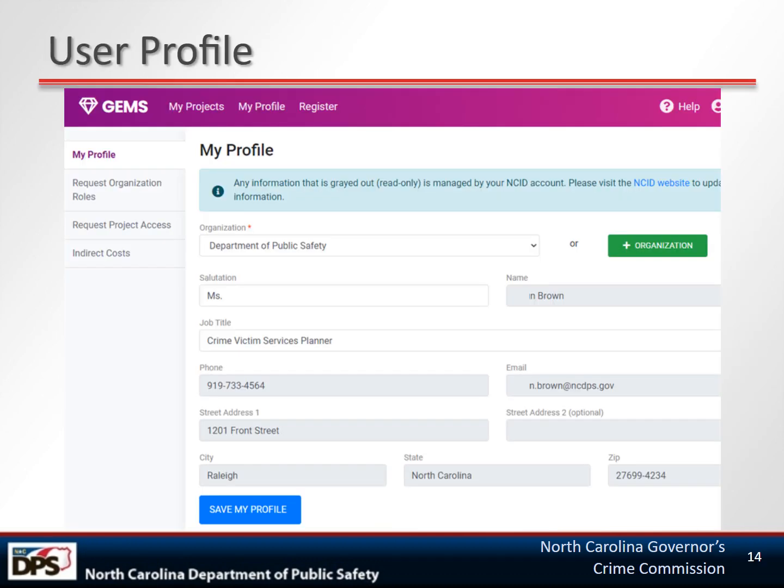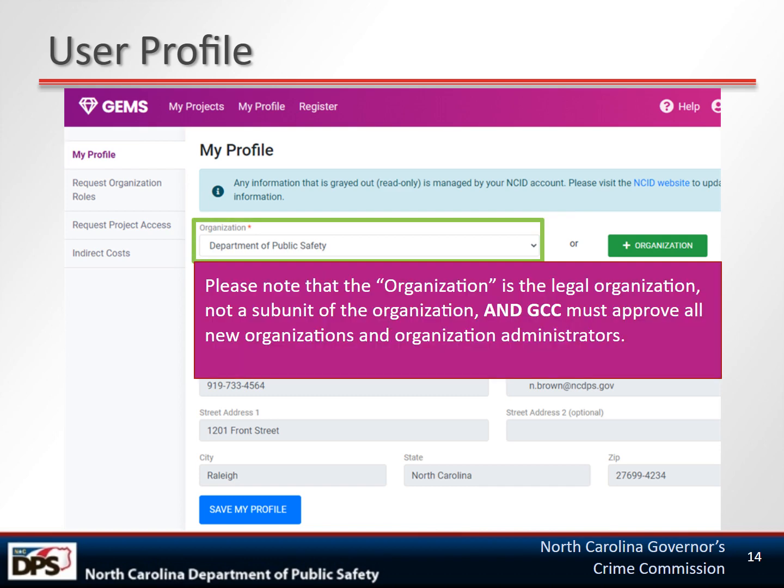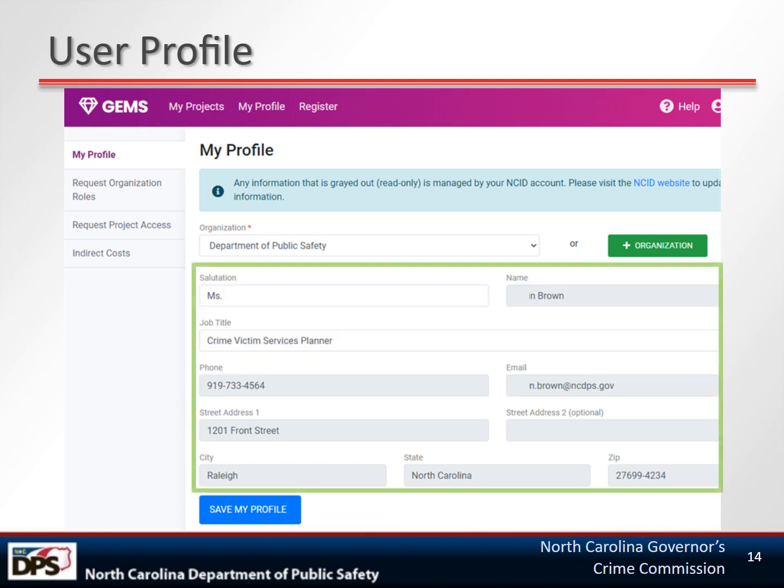Once you've logged into GEMS, you may begin creating your user profile. Select the My Profile tab at the upper left corner of the screen. Next, select the organization from the drop-down menu. Please note that the organization is the legal organization, not a subunit of the organization, and GCC must approve all new organizations and organization administrators. Complete the remainder of the fields and select Save My Profile.